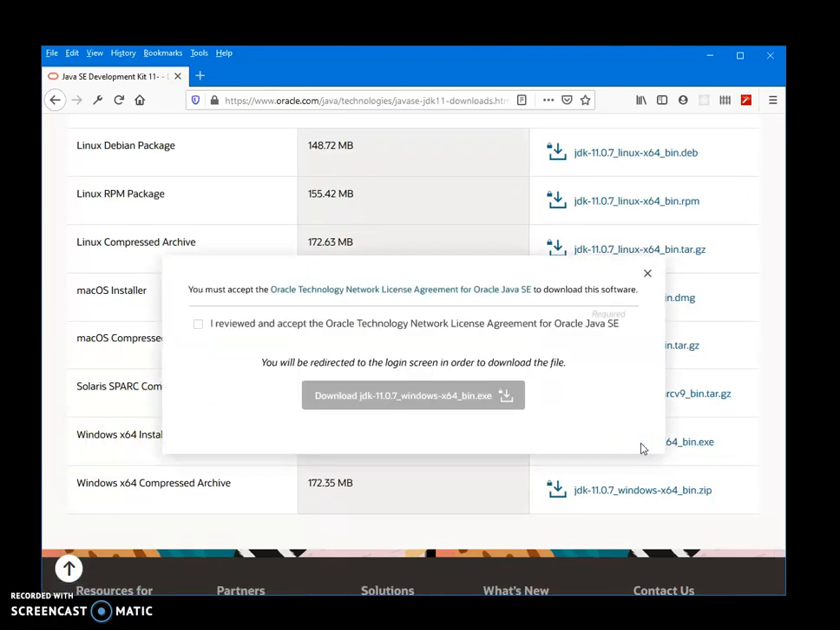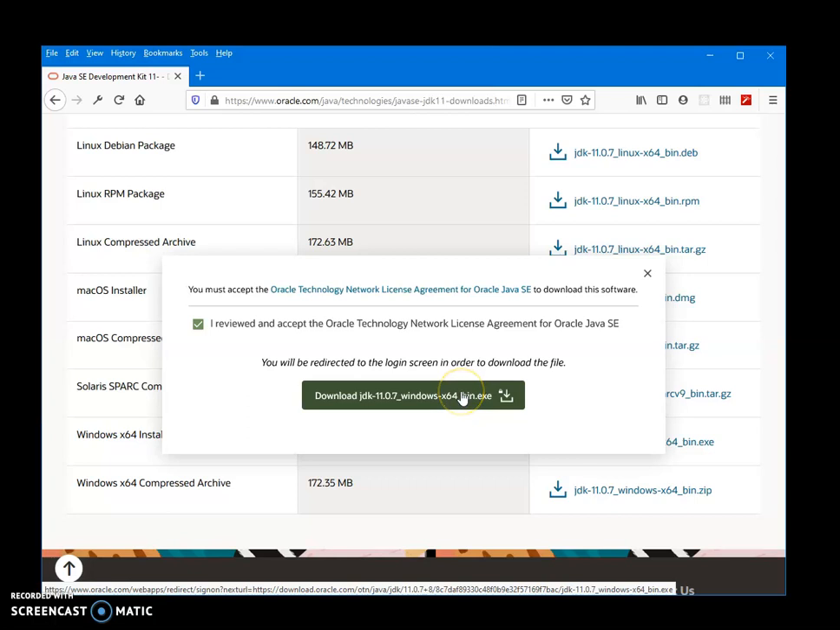And so you're going to need a 64-bit computer, which isn't difficult because every computer in the last 10 years has been a 64-bit computer. So if you're still 32, you have a slower machine than I have, and you have an issue. So yeah, make sure you check I reviewed and accept the terms and agreements, and download.